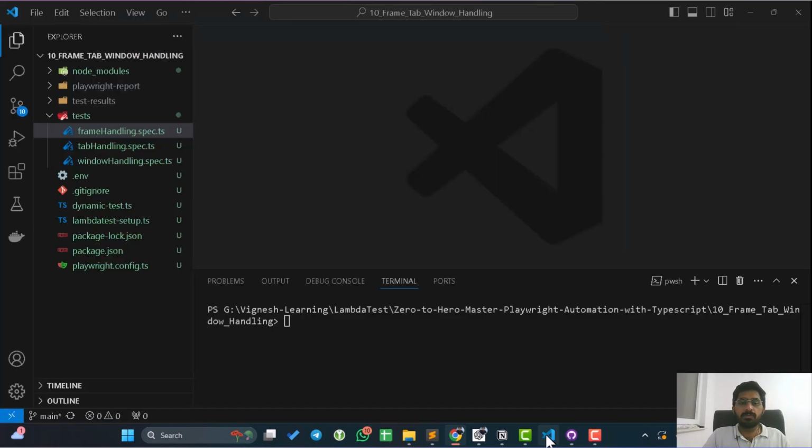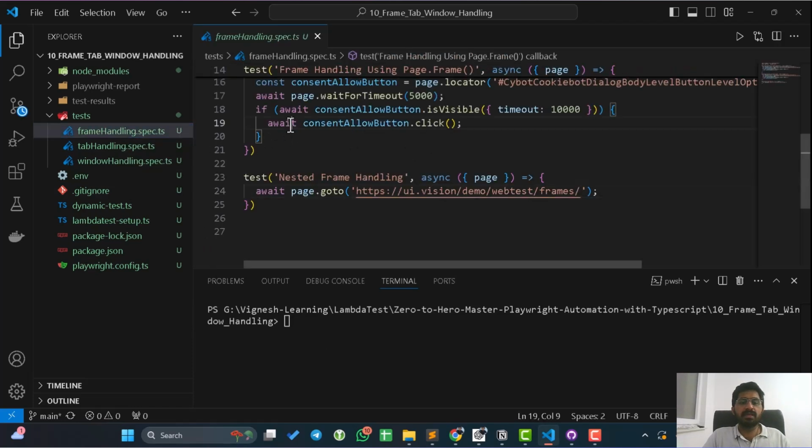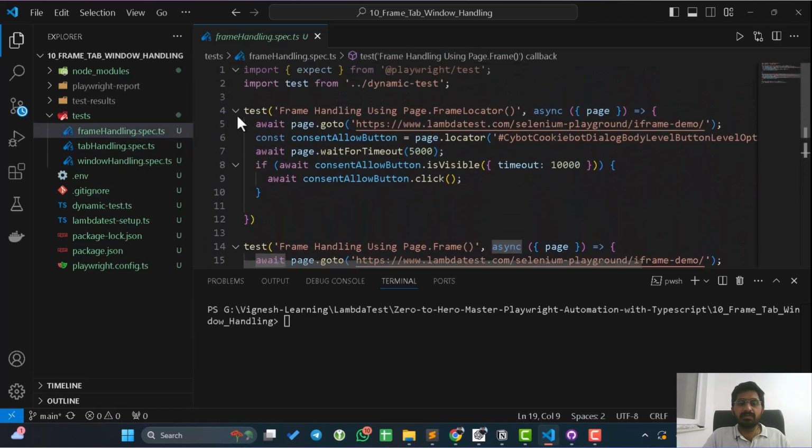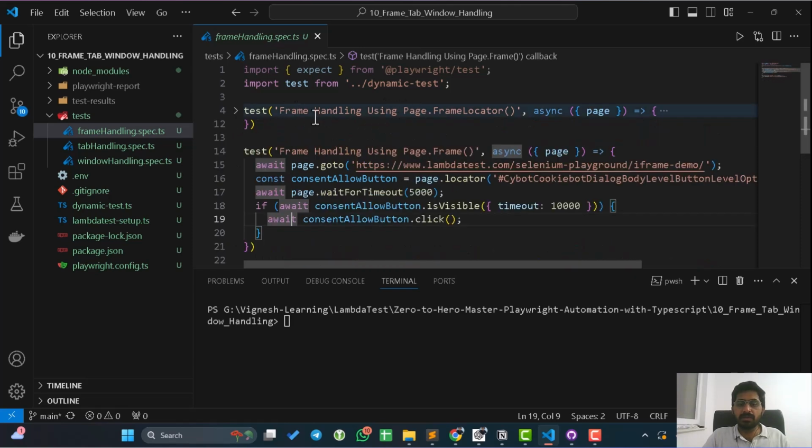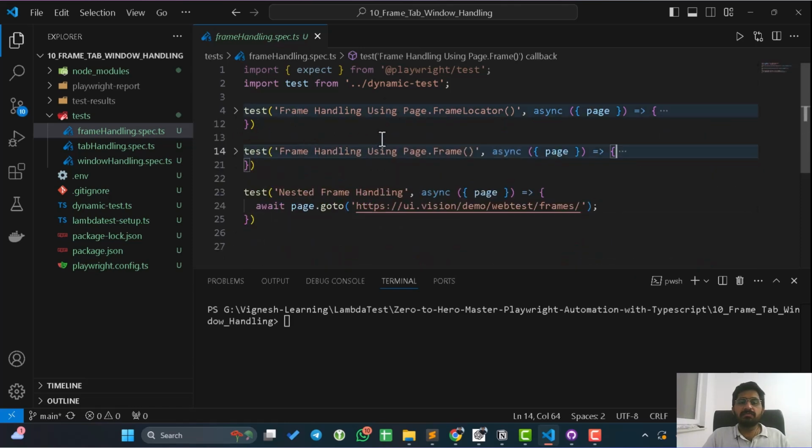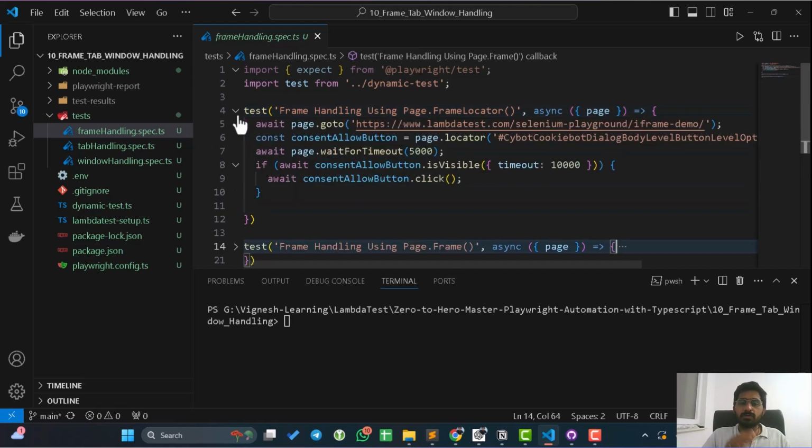So what I'm going to do is open VS Code. Here I have created a project called frame tab window handling, and in this project I have already installed Playwright, and also written the code to integrate with LambdaTest. If you don't know how to install Playwright or integrate with LambdaTest, please watch my previous video, where I have clearly explained both. Now let me open the first test, which is frame handling, and here you can see I have written three test blocks. The first test block is frame handling using page.frameLocator, the second is frame handling using page.frame, and the last test is nested frame handling. So let us see how to do all of them.